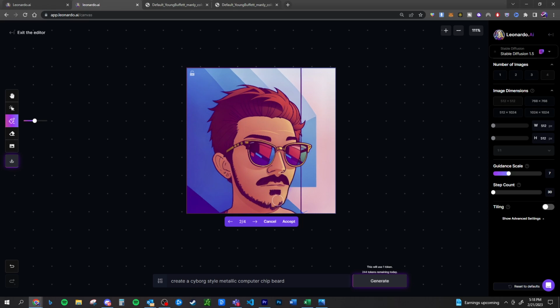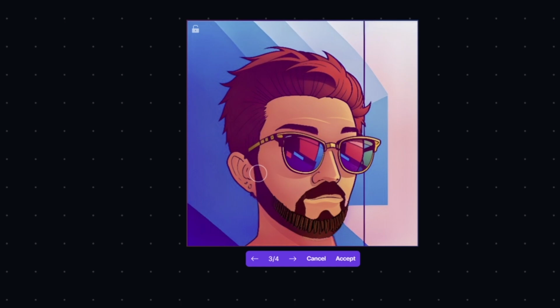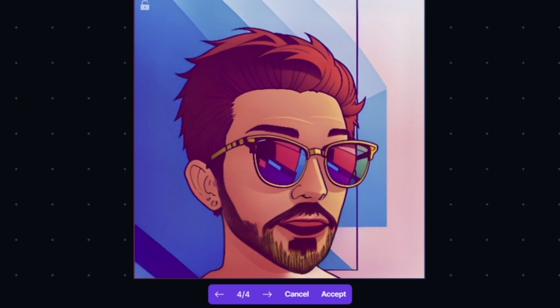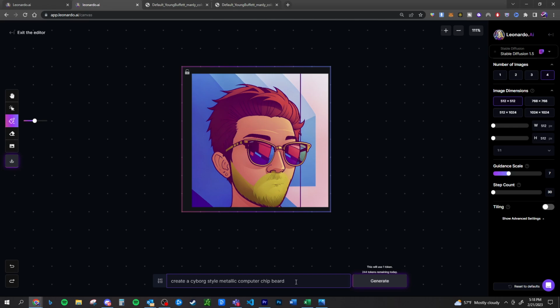Option number three, still kind of weird, but it looks like it matched the beard color. And option number four made me kind of look like a frog. So let's just cancel that. Let's see what else we can do here. So maybe instead of masking it, what we'll do is we'll just say, create a cyborg style metallic computer chip beard on the face. And see what that does.